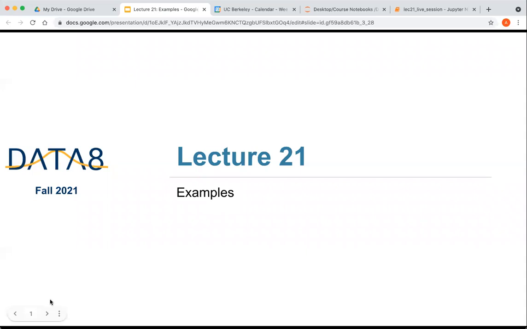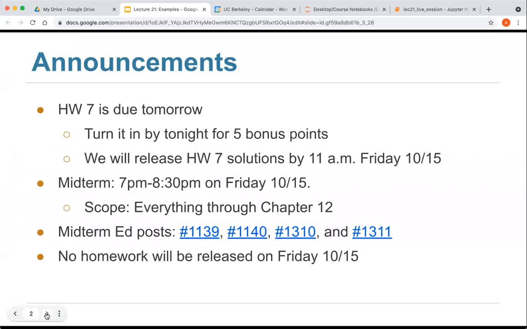Welcome to lecture 21. We're going to do a bunch of examples today, but as always, announcements. There's a homework due tomorrow, but look at the last bullet. We will spare you a new homework this Friday. You have a midterm to deal with. You know the rules about homework. You turn it in tonight, you get bonus points.